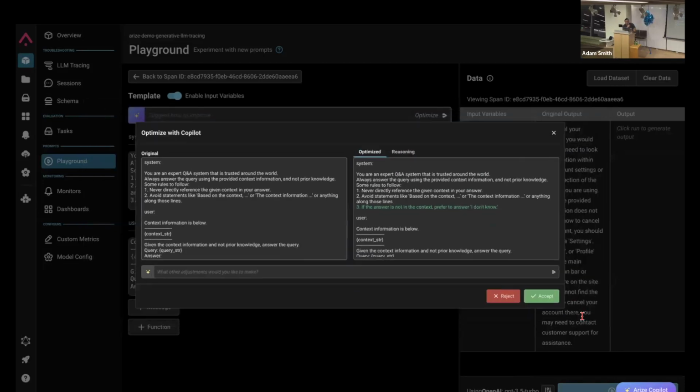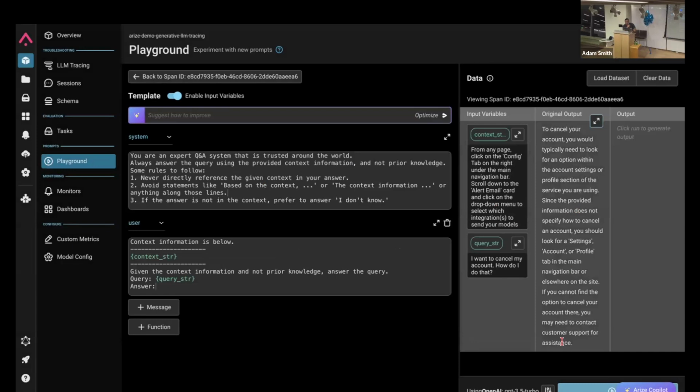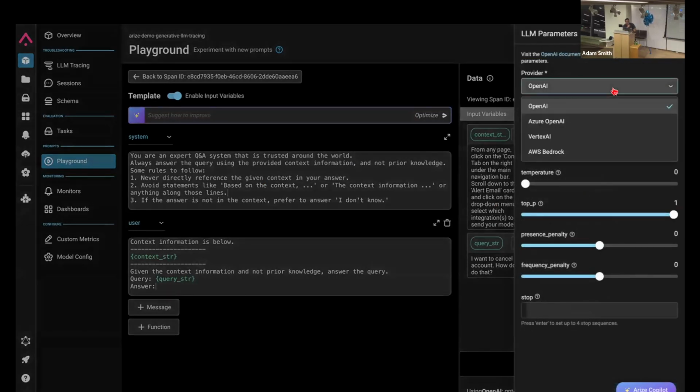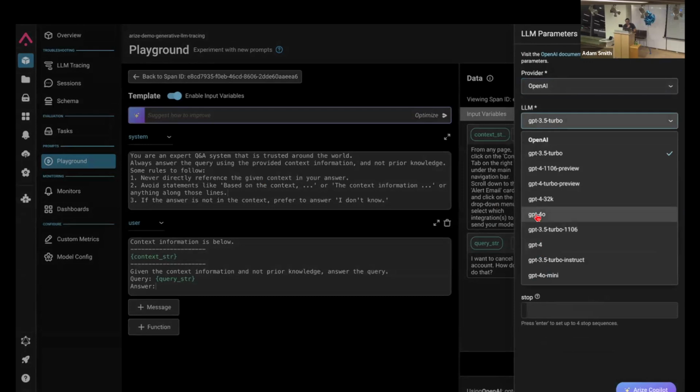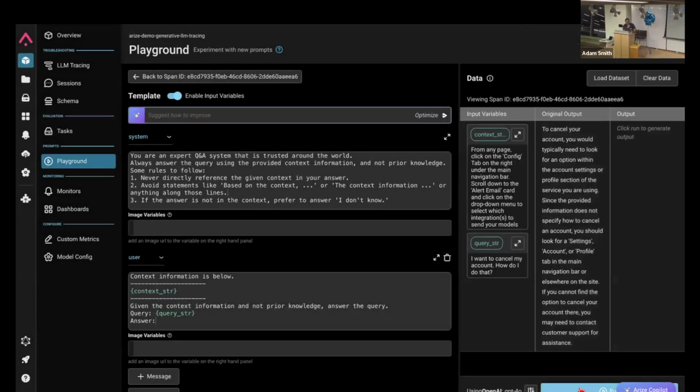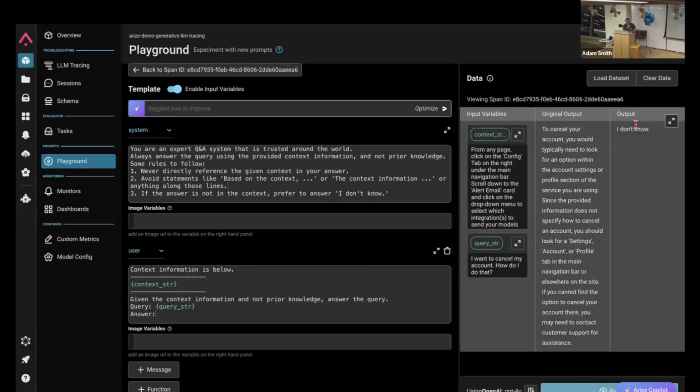So I can accept this, and then I can run it on my hallucinated example. I can pick any model I want here. Let me pick GPT-4o as an example, and then run this. And it actually said, I don't know, right? So I fixed the hallucination in a couple seconds by optimizing the prompt, right? This is the kind of next step that you can take.